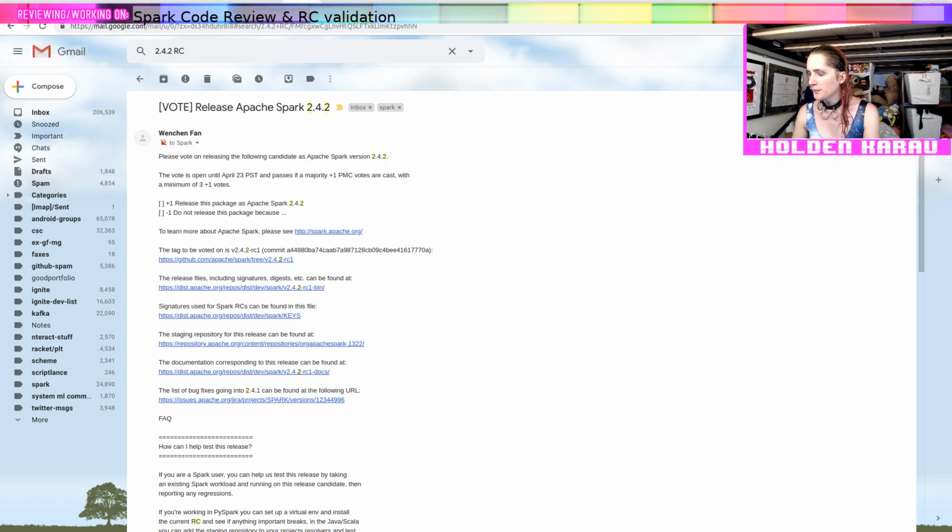Cool. If anyone has any questions, I can take a look and see what y'all are saying. So this is a proposal to release Spark version 2.4.2.